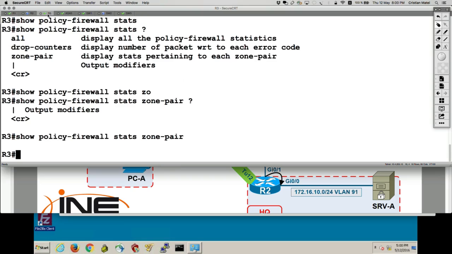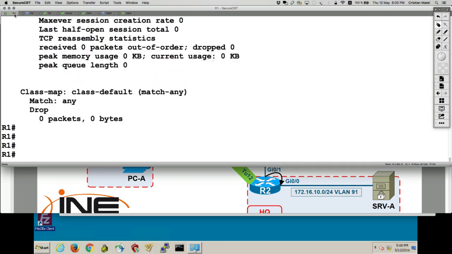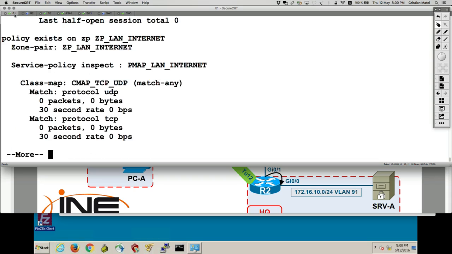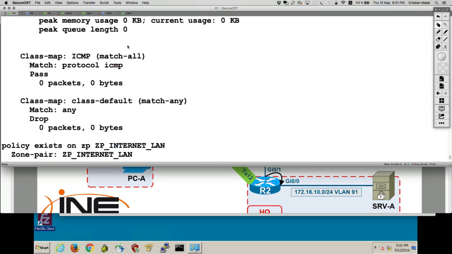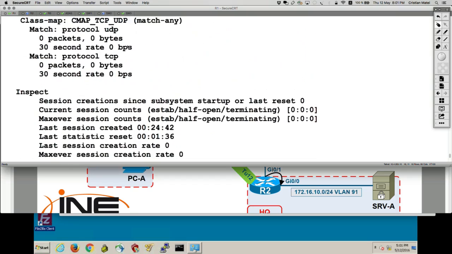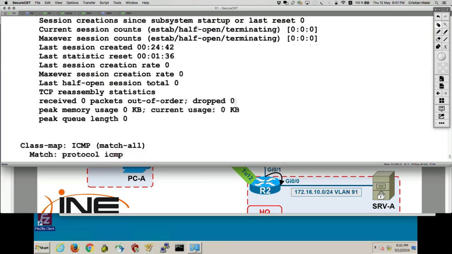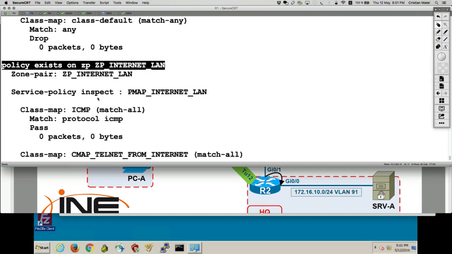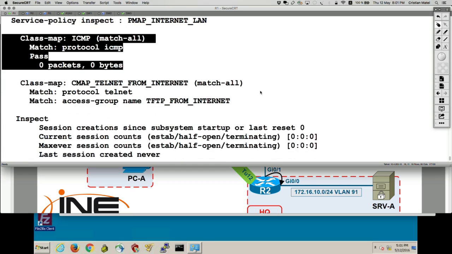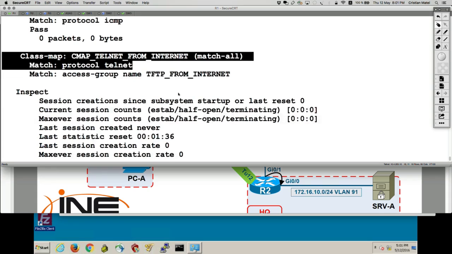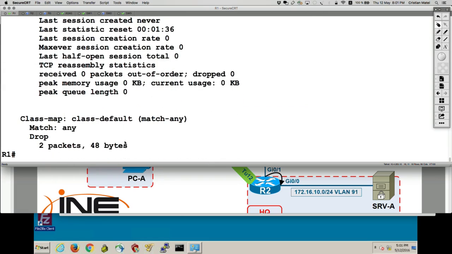And now let's telnet again in the same direction, and let's see what the stats are showing in here to see if I'm matching any of my configured policies. And it looks like it's matching on a class default. So we have internet to LAN in here, and that telnet session didn't match on ICMP. That's correct, but also didn't match on my CMAP telnet, which it should have matched. Instead, it matched on a class default.